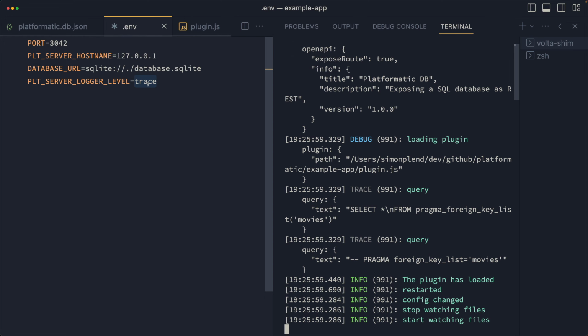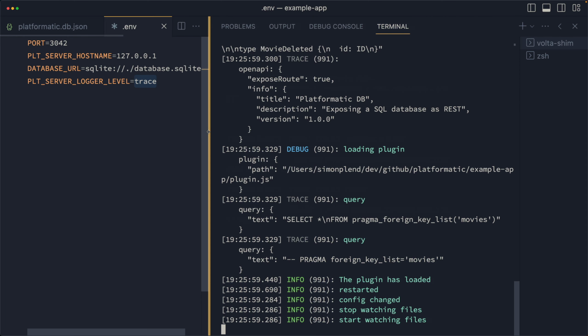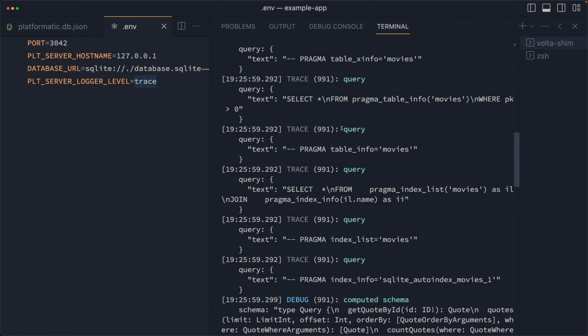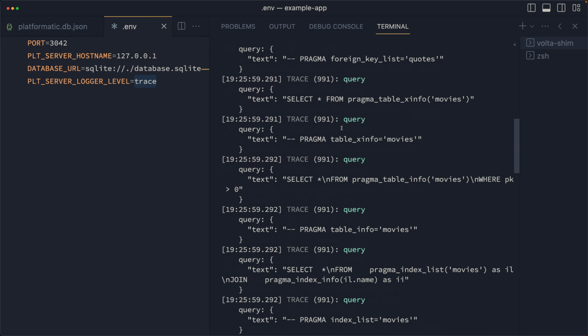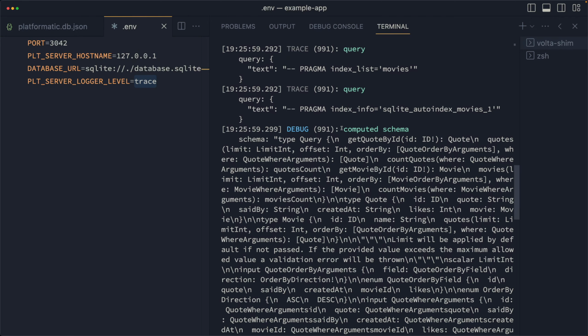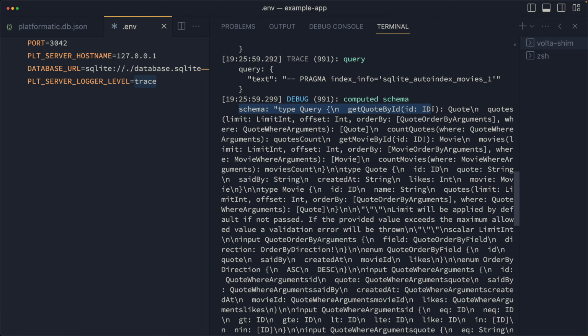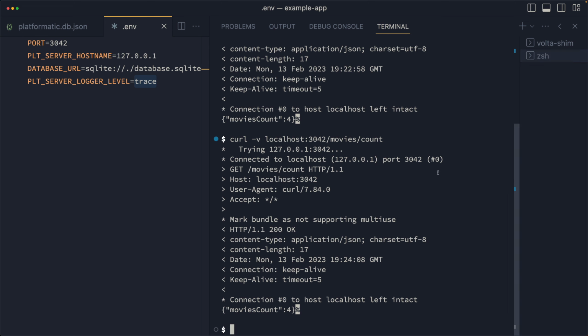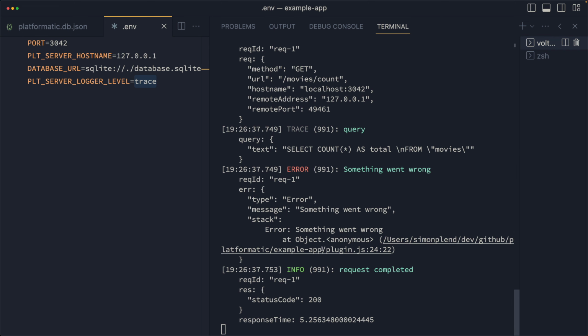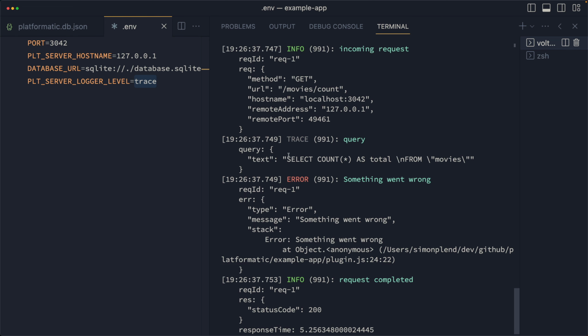Now let's have a look in our terminal, and we'll see that we've got quite a lot of different output here. By adding that trace logger level, we can now see all the queries that Platformatic DB runs to inspect our database and figure out what API to build. We can also see the GraphQL schema that's generated, and all the other bits and pieces about where the plugins are being loaded from. Now, if we make a request to our endpoint again, and then head back to the terminal, we'll see that we've got a trace showing us where the actual query was and what was run against our database.